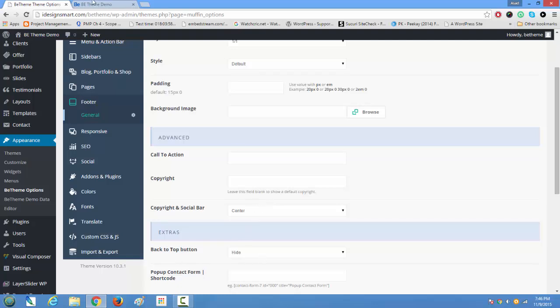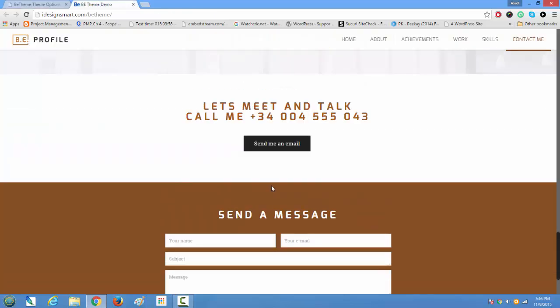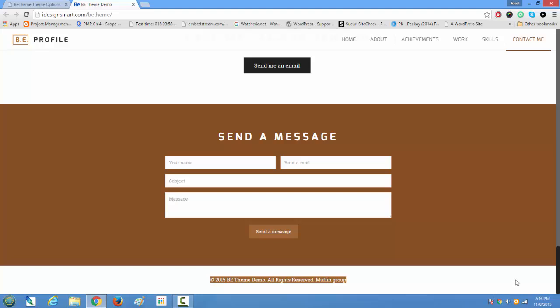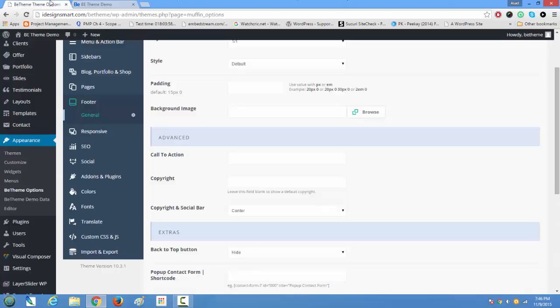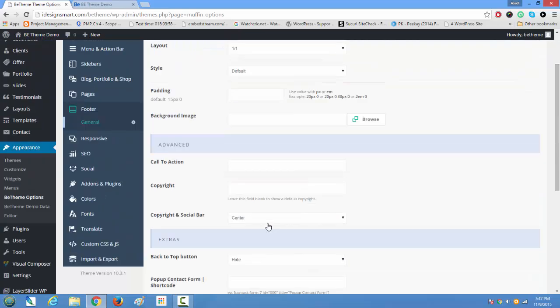Back to top button, you can say hide or sticky or however you want to configure it. Basically, when you're down here, it's going to say back to top, and when you click on it, it's going to take you right to the top. And social bar is configured to be centered, and some more options that I'm sure you are going to explore.